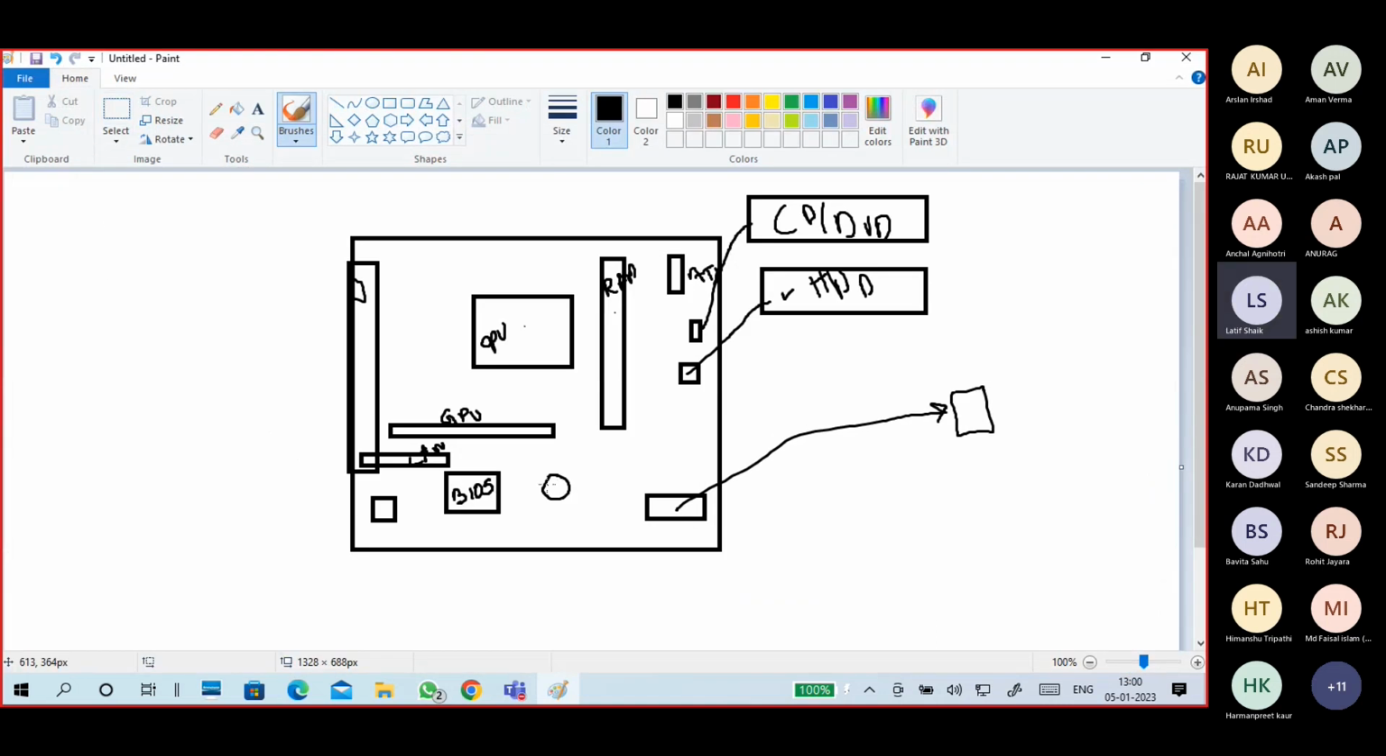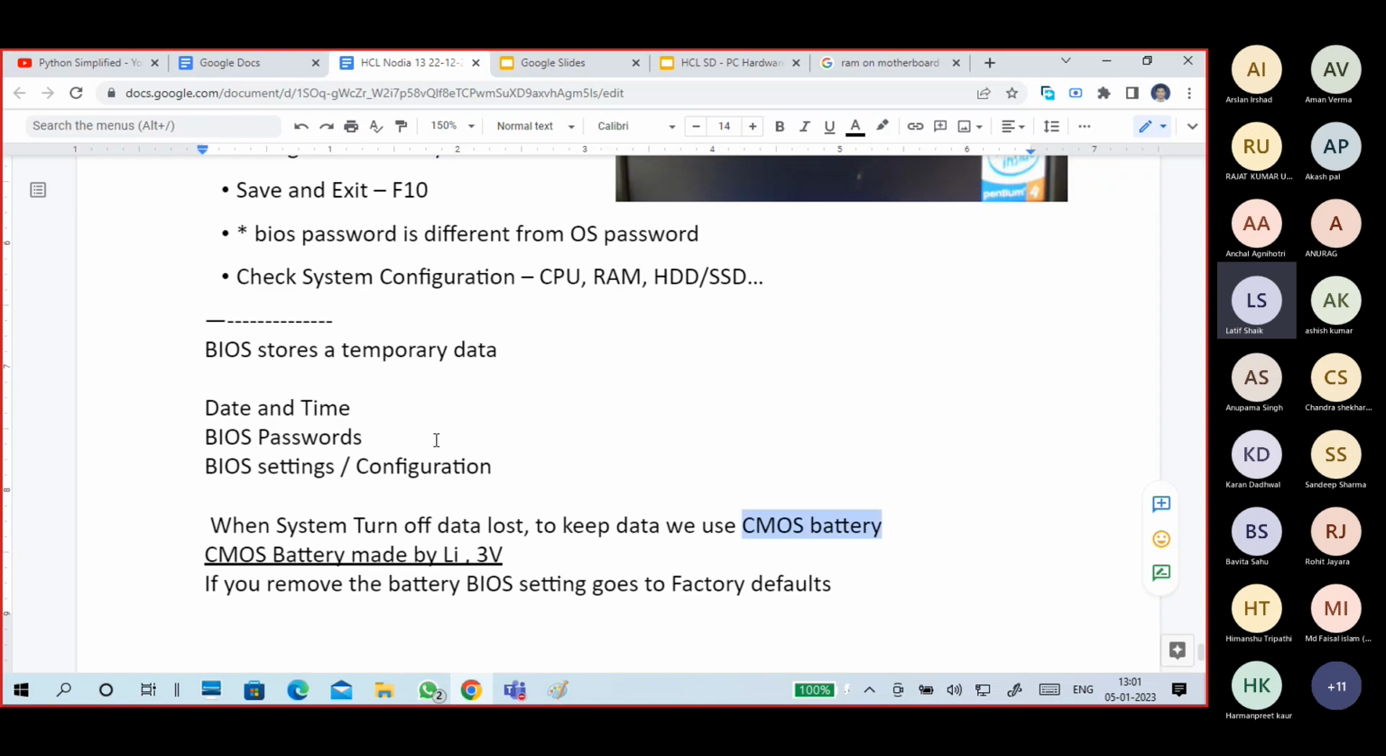So this is the BIOS battery. It gives a power supply continuously to your BIOS chip. It is a lithium 3 volts battery, guys. So what is the advantage? Your BIOS chip is getting power supply, so your temporary data is continuously available, and date and time runs continuously. Your BIOS passwords will stay as they are, they won't be removed, and your BIOS settings are still available.